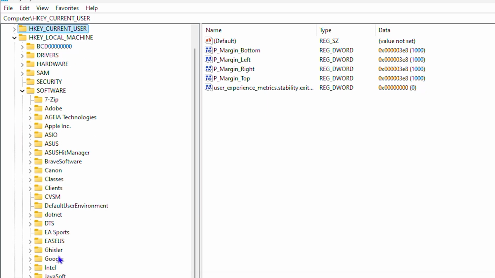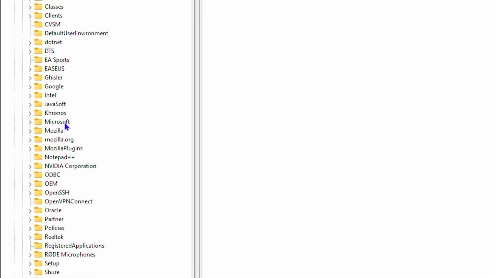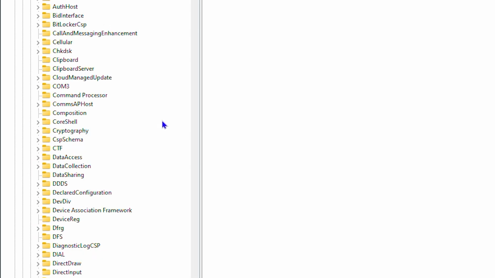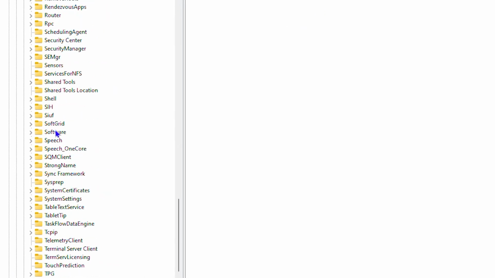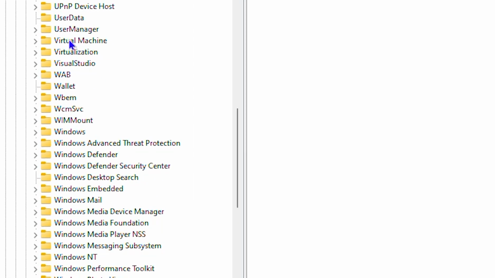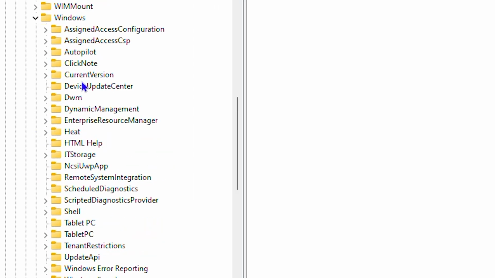Then you want to scroll down and look for Microsoft, and as you can see Microsoft here, you want to expand that as well. Then you want to scroll down and look for Windows. So scroll down to where you have the W section and you will find Windows. You want to go ahead and expand this as well. Then look for CurrentVersion. As you can see the CurrentVersion here, you want to go ahead and expand this as well.